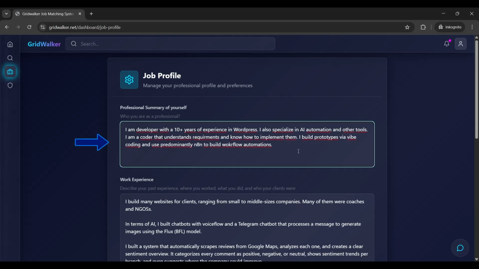First, describe yourself in a few short sentences. Who are you professionally? What do you specialize in? What type of clients do you usually work with?